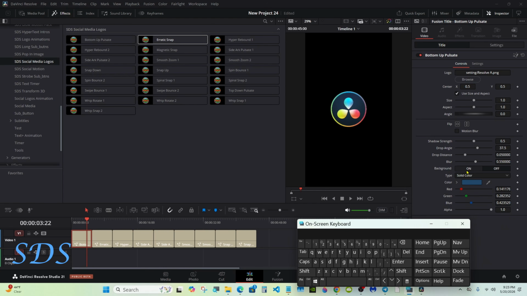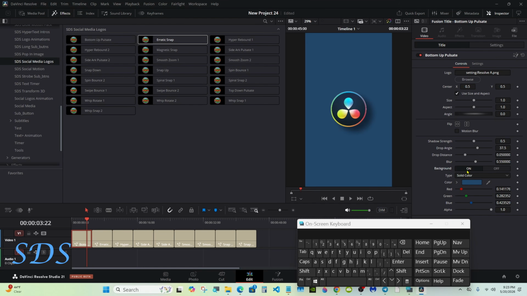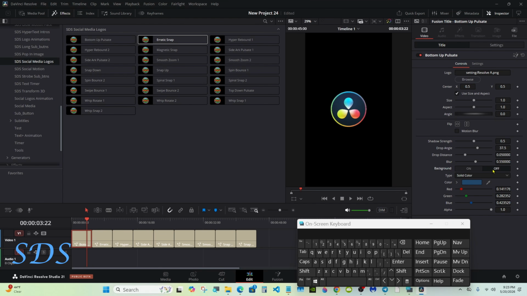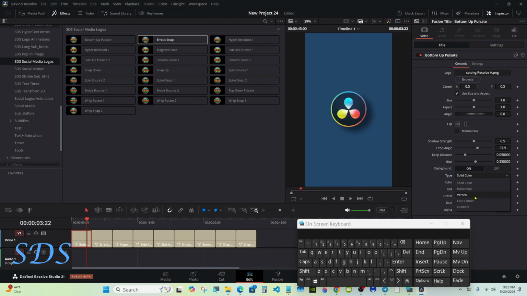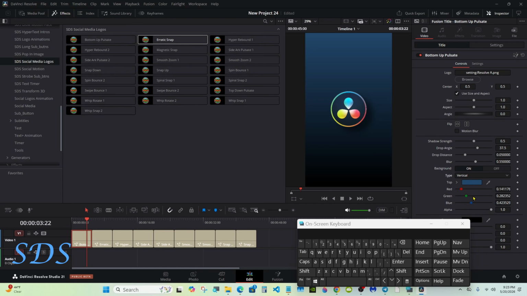I'll go over a few things here. You turn the background on or off. It is transparent, so you can put whatever you want under it when it's turned off. You have a vertical, horizontal, four corner, and gradient. Motion blur, flip. And to replace the logo, these are just in here as default. So put whatever you want in there.